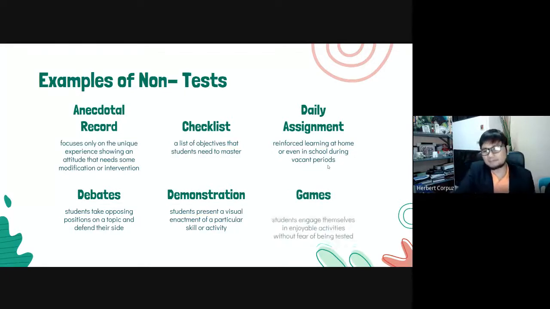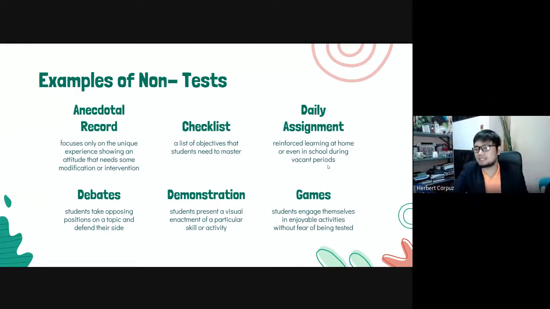Next, games. Students engage themselves in enjoyable activities without fear of being tested. Yung para maging masaya lang ang klase. You do games. Okay, for example, i-adapt mo yung celebrity bluff sa klase mo, as a game for students to enjoy while they are learning something in class. Or Pinoy Henyo and others. These are examples of games in class. Or passing a message relay and others. You are promoting fun while students are learning something in class. But please take note that games should not just be fun, but games should be coupled with learning too. Okay, clear? Okay, these are examples of non-test.